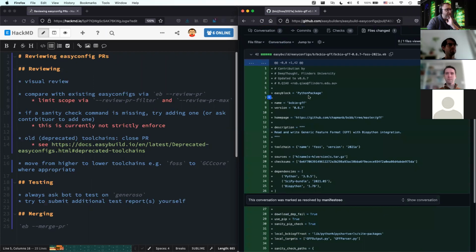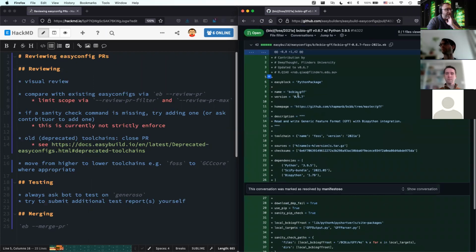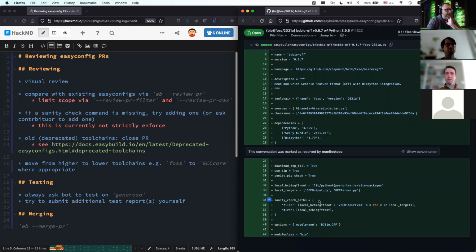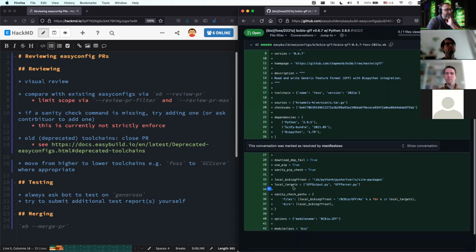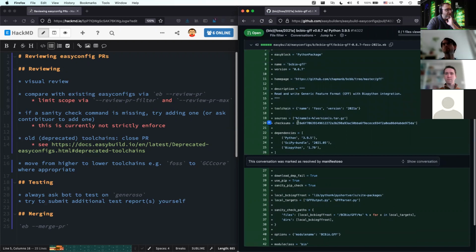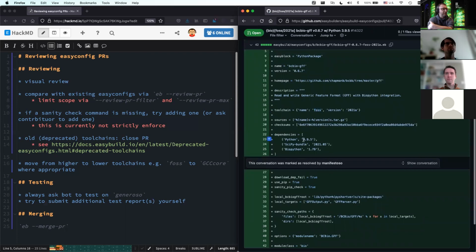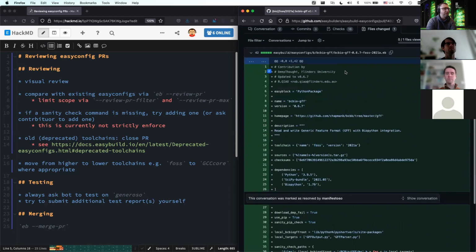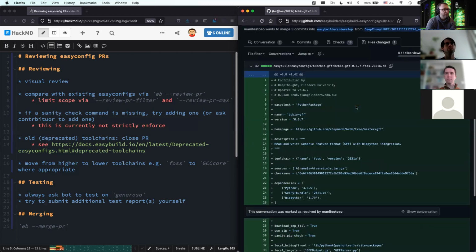This is for a Python package, an update, or at least a new toolchain version of something we already have. It has what looks like a decent sanity check, not a whole bunch of complicated dependencies. It needs to be at the full toolchain because it depends on SciPy bundle. So this looks pretty okay, just visually.